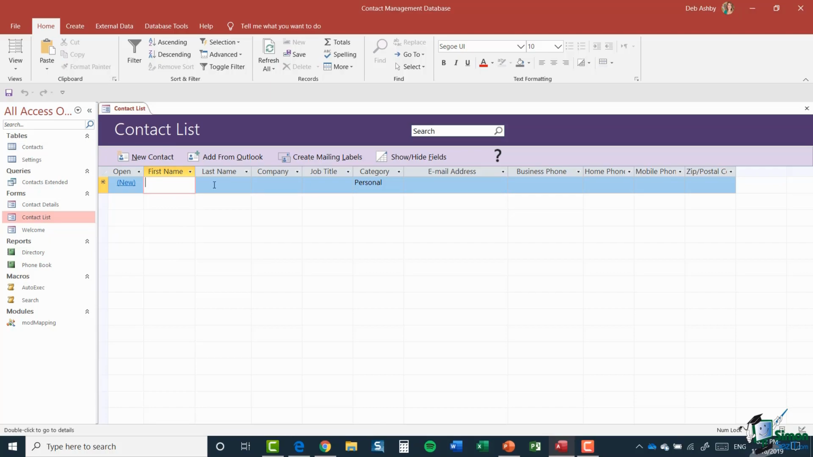Now, some controls on the ribbon will bring up a dialog box. So for example, let's go to this big group at the end here, the text formatting group. I have numerous different options here for text formatting. A lot of these you're probably fairly familiar with, such as bold, italic, underline, etc.